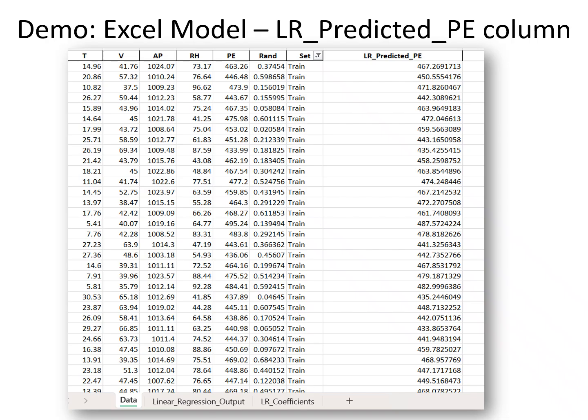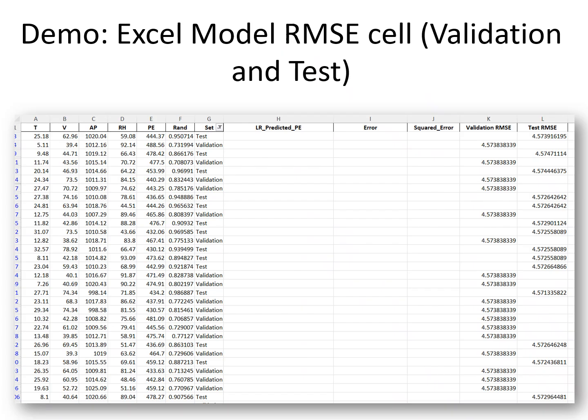Next, the predicted values. You will see there is a predicted value, predicted PE, and RMSE calculation for both the validation and test datasets. These steps ensure the results are transparent and reproducible.